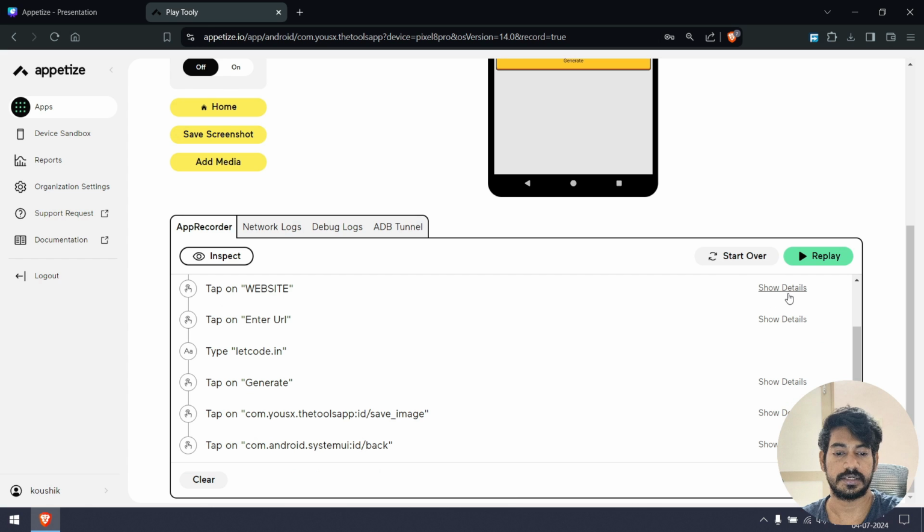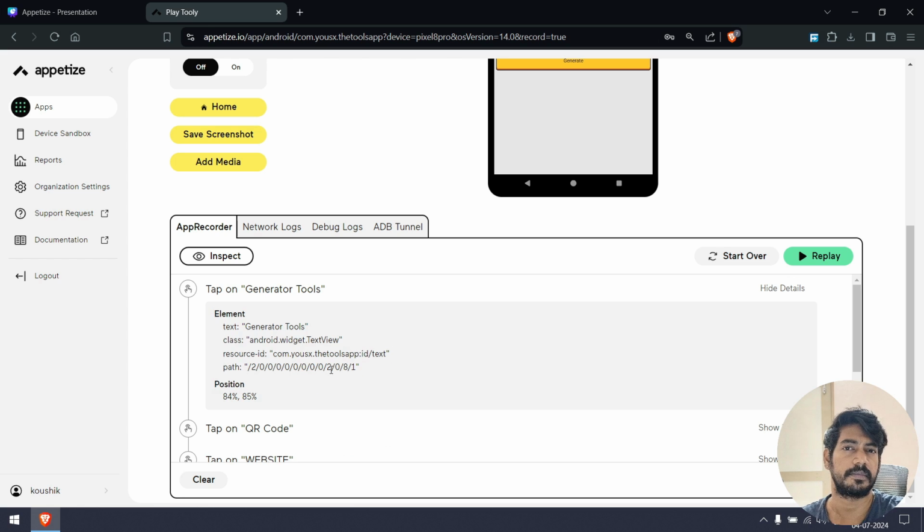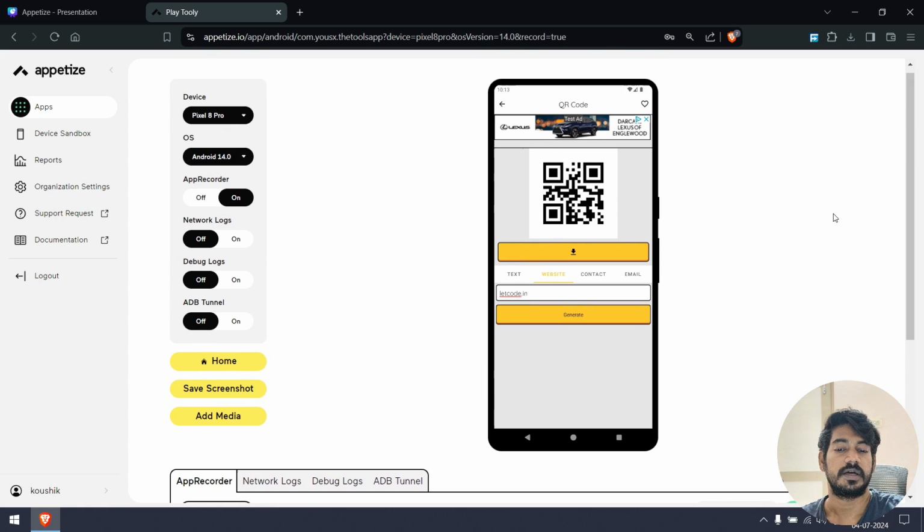So if you go and you can see here we have all the details. If I have clicked on this generate tools, you can see, if you are from an Appium background or mobile automation background, you know that we have this element where we have the text, we have the class, we have the resource ID. So based on this, we can find the locators, right? So it clicked on the generate tools, and then it clicked on the QR code and clicked on the website, and it entered the text as letcode.in, and then it has done something. Okay, now we have done a scenario.